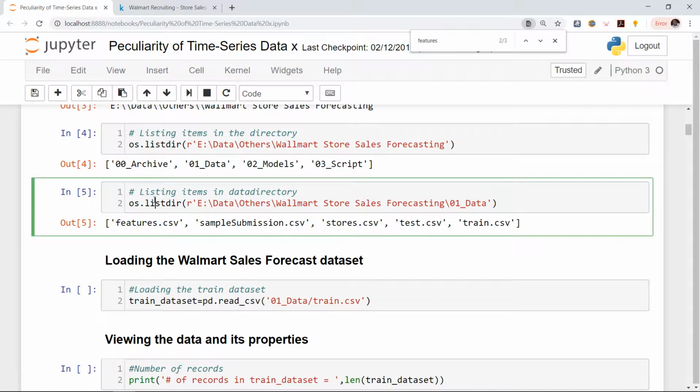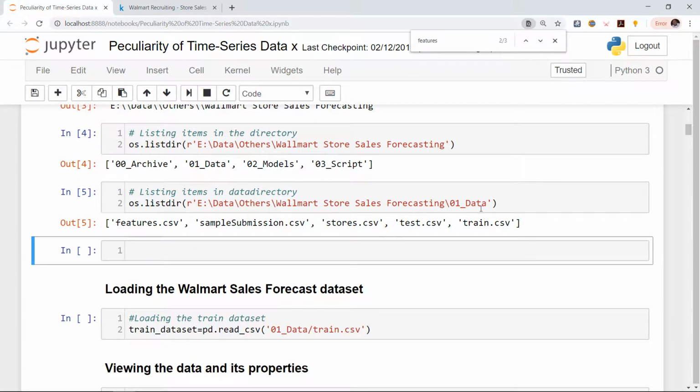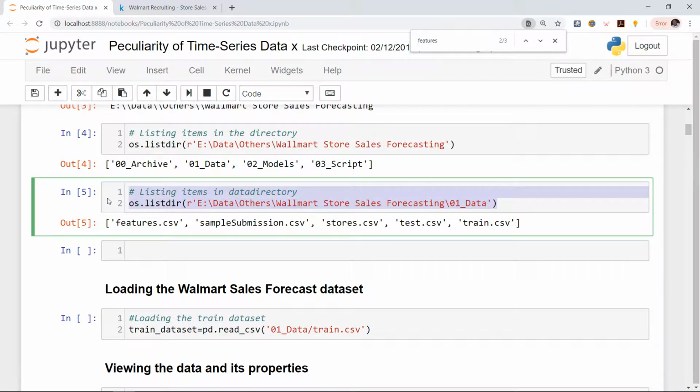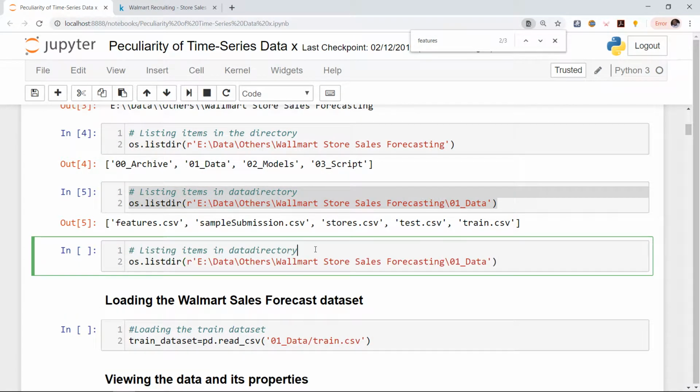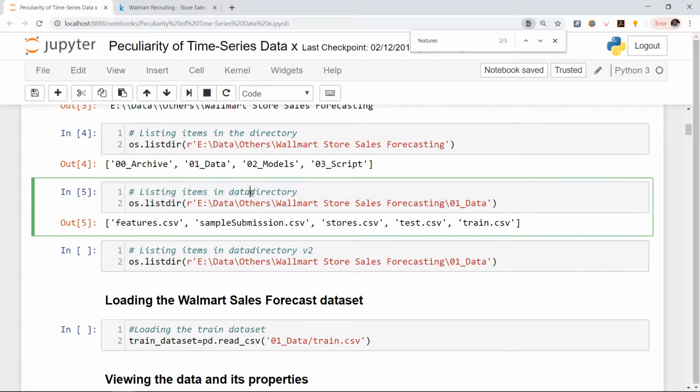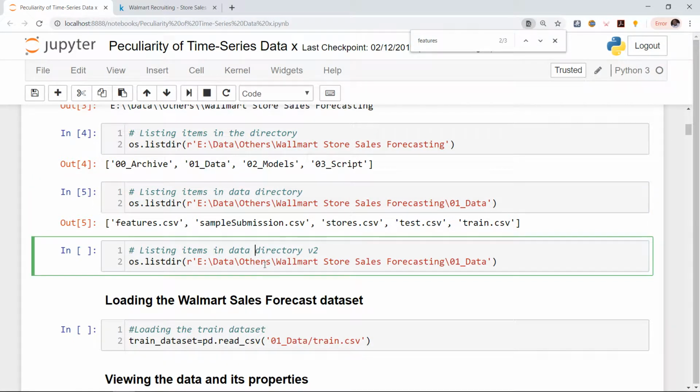For example, look at this one up here. I'm going to create another cell and do exactly what I did with this, using the absolute directory. All right, so look at it. I'm going to say this is my version 2, data directory. All right, instead of using this entire code, I'm going to just shorten it to something like this.